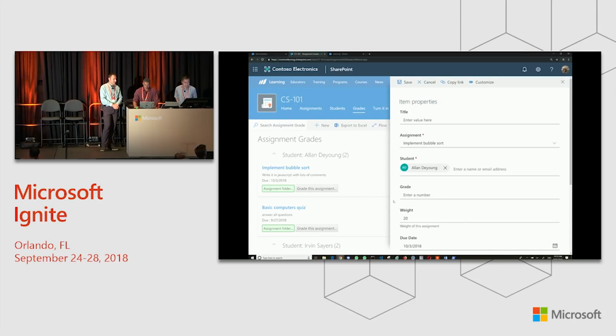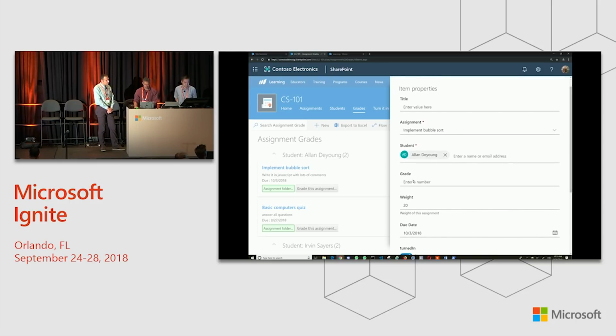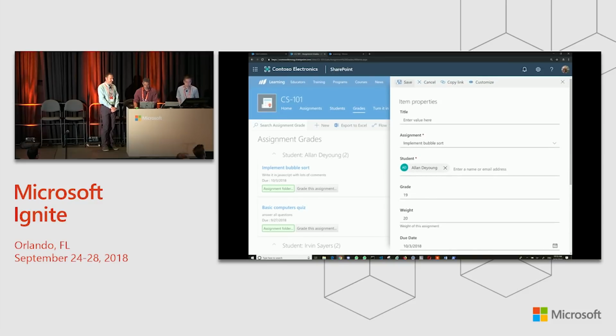This just opens the regular SharePoint list form. One of the things we thought about was, maybe we can make a PowerApps form, and we decided for simplicity to stay with the regular SharePoint list form, but it's very simple to create a PowerApp form for that. Let's give Alan 19 here. He did reasonably well.